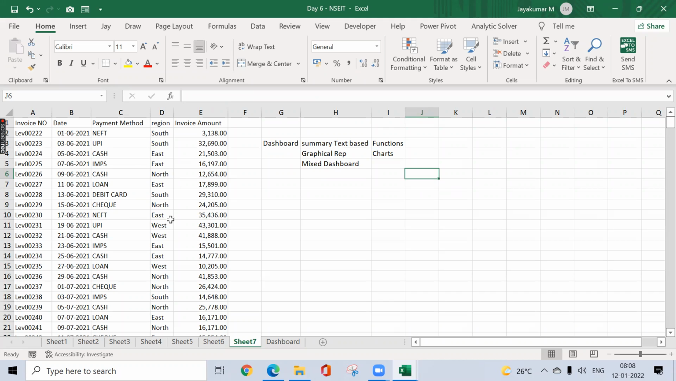Now this is a text-based report. I don't want to present this report to my high-level management. They are expecting only a summary kind of thing, a dashboard kind of thing. So I'm going to use this dashboard report to show all this information in a very effective manner. For that, I'm going to use a few functions here.